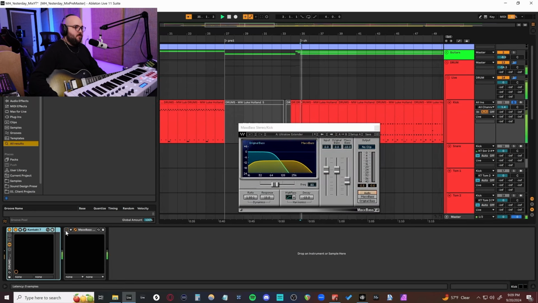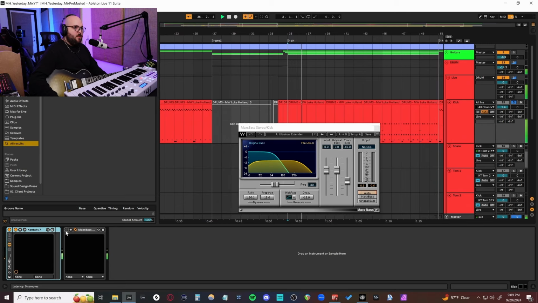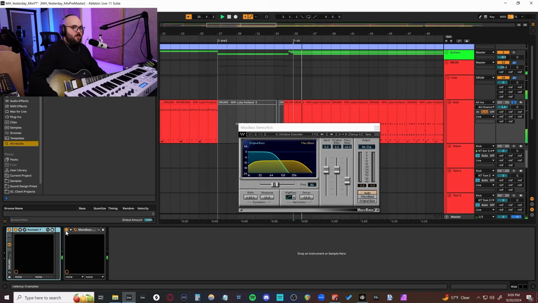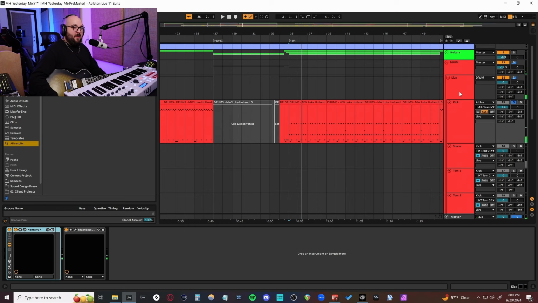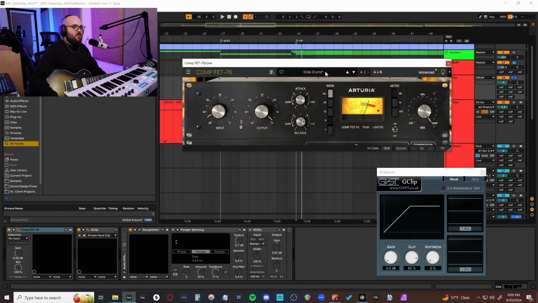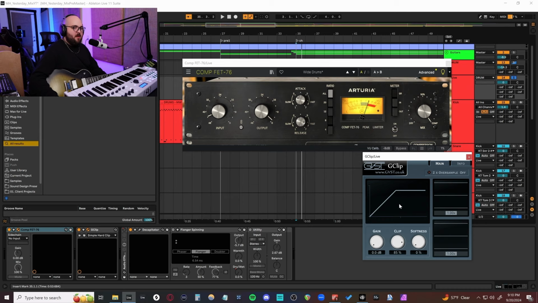If I turn it off, turn it on, it just adds a little bit more thuddiness to it. You can see I'm basically just using a little bit of effect compression to round them out a little bit, and then some clipping here.